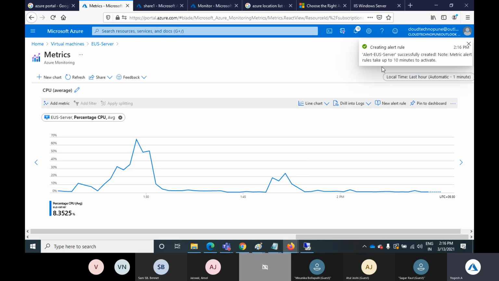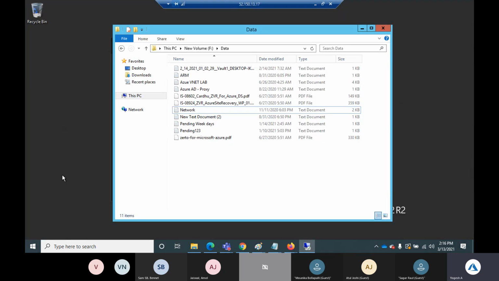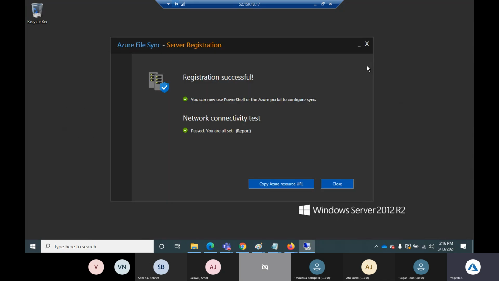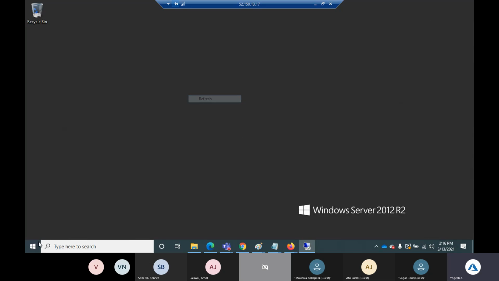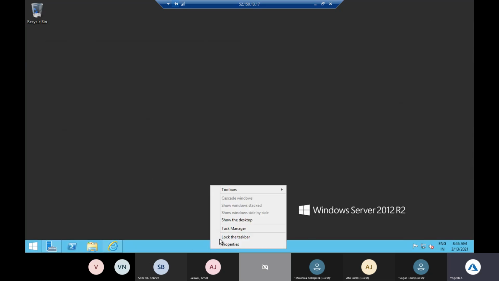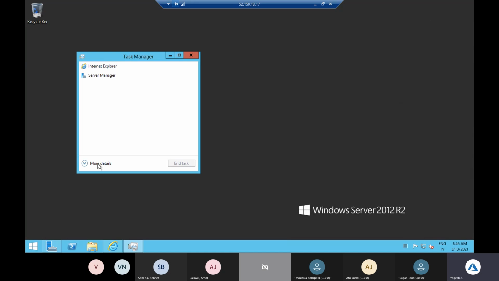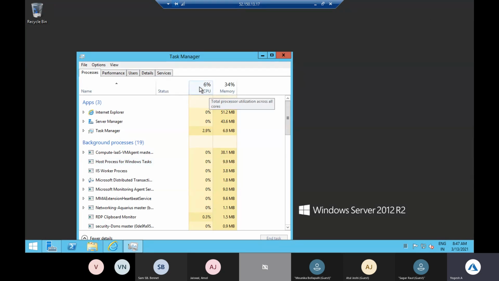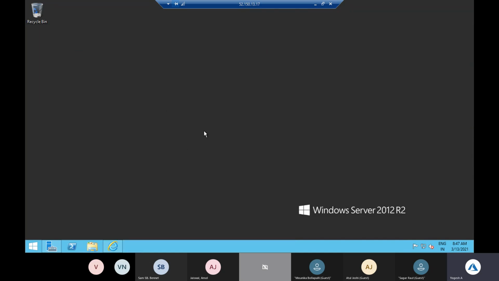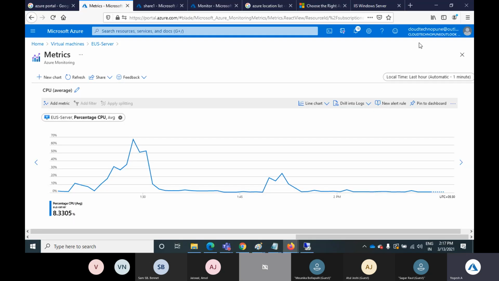It will take 10 minutes to activate it, and after that we will run one batch file here, and we'll try to consume the CPU on that particular virtual machine. What is the current CPU utilization of the server? Currently 12 to 15% is the utilization. So we'll use one batch file to increase the CPU load. But we need to wait 10 minutes. After 10 minutes it will enable the alert which we have created.